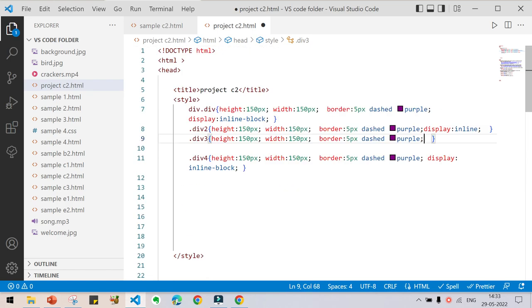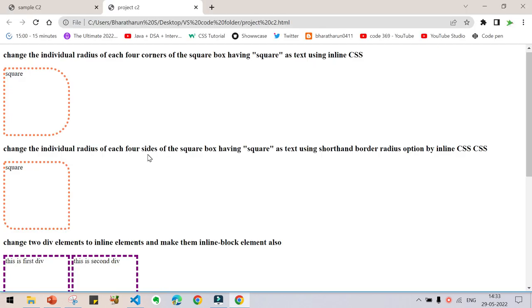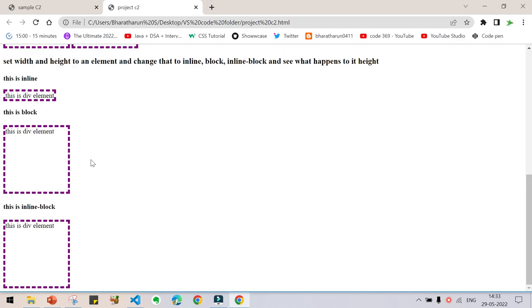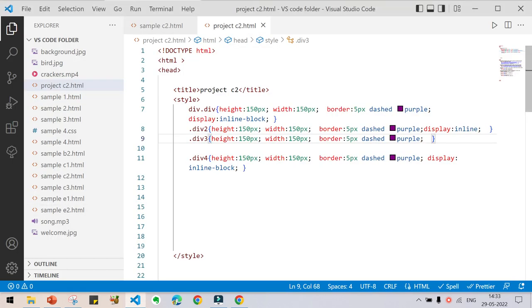That's it. Press Ctrl S, go back, reload. Here you can see, this is how an inline div will be looking. Even if you have created a box, it will be looking like this only. And the block will be looking like this only. Inline block will be looking like this only. I have made this just to show how to change the display of an element. This is a block element, but I have changed it to inline. And this is a block element, I have changed it to inline block. That's what I needed to show you.